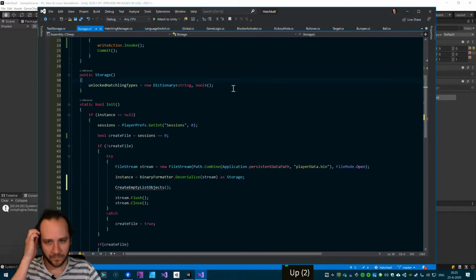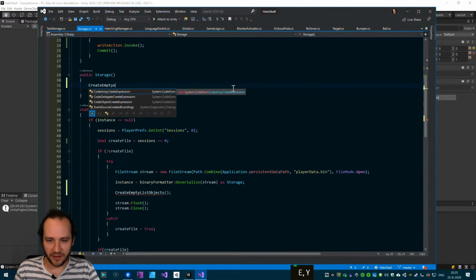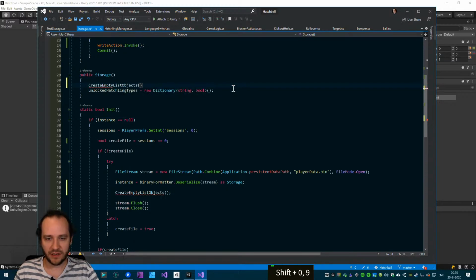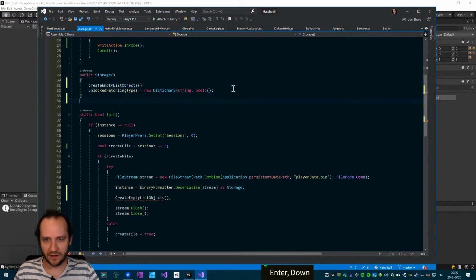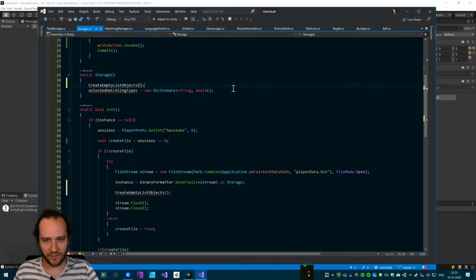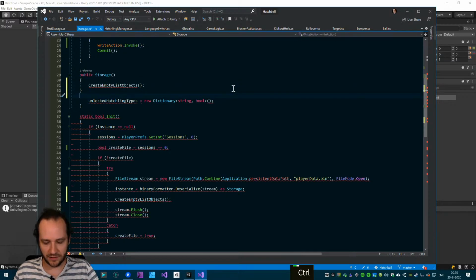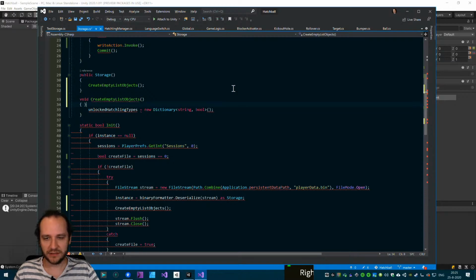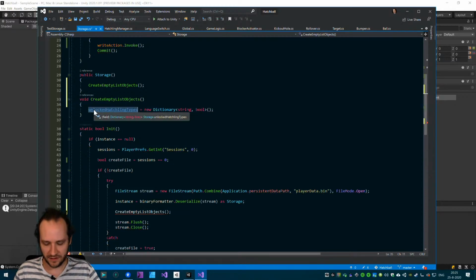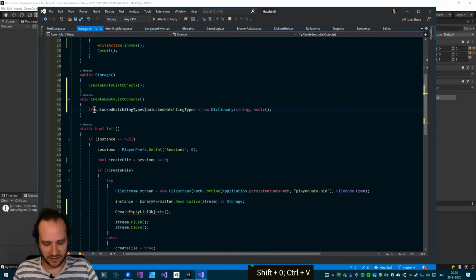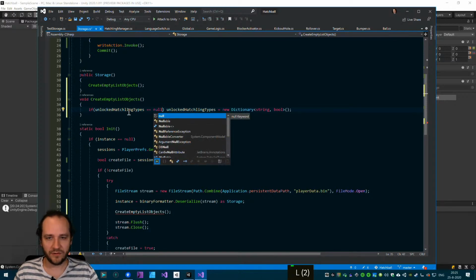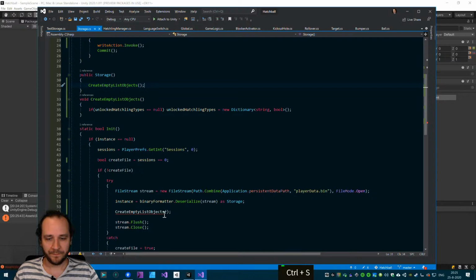Create empty list objects. Why am I doing it here? Because then I could just have no code duplication. Void create empty list objects, and then it says if unlocked hatchling types would actually be null, then it will create this. Cool. Instance dot create empty list. Yep. Okay.